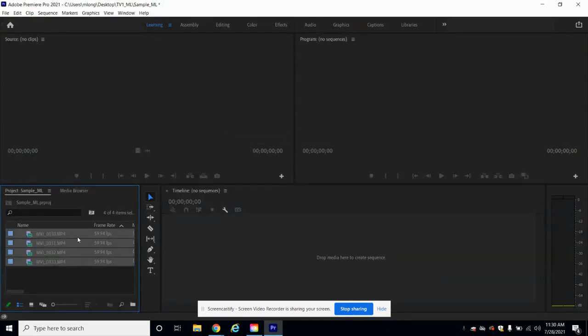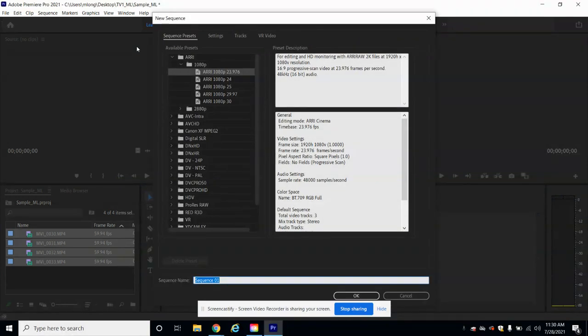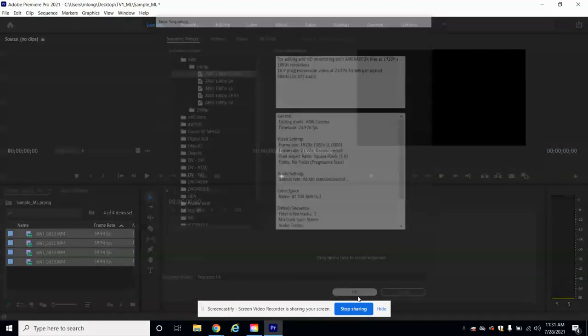Cool. Okay. Now I can't drag and drop them over because I don't have a sequence yet. So what I have to do is go up to File, New, and then down to Sequence. And we're going to create a custom one that matches with the camera we use in class. So I'm just going to hit OK, like she said in the instructions.